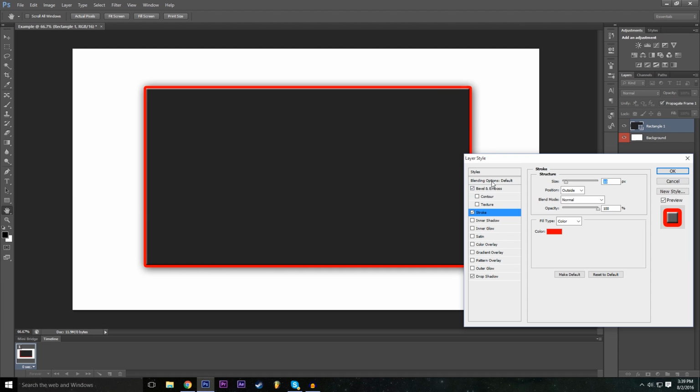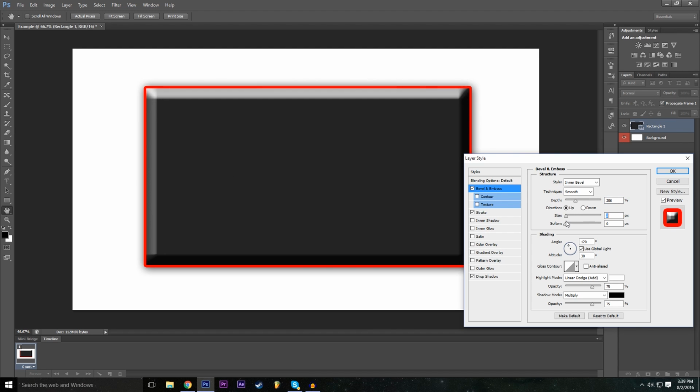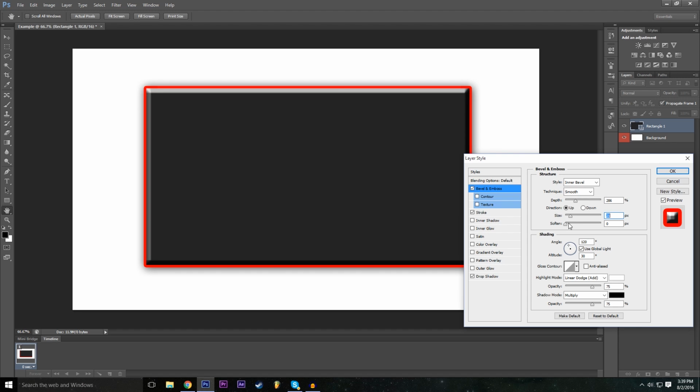And what else can we do? We can do a bevel and emboss. As you guys can see, it adds a nice 3D sort of embossed bevel effect. We can increase the depth, and by doing so, it gives that illusion even more. And then we can obviously increase the size, and that doesn't look very good. Let's make it, yeah, that looks good.